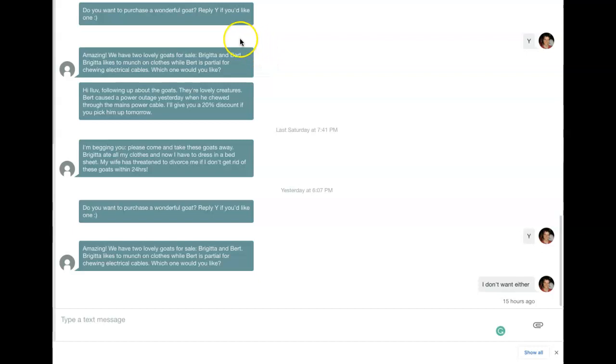Here is an example. You can see here I have done a scenario where I am a vendor selling goats and I have a potentially interested buyer. I've sent them an initial SMS asking them if they would like to buy a wonderful goat, and the buyer has responded Y for yes. It's then immediately sent another message telling them about the goats available for sale.